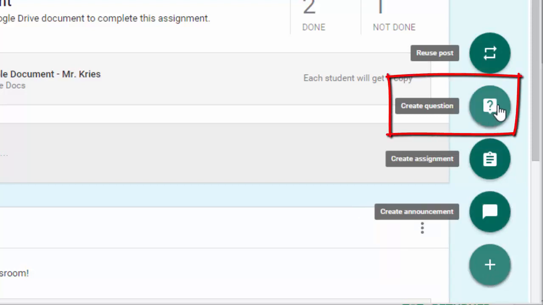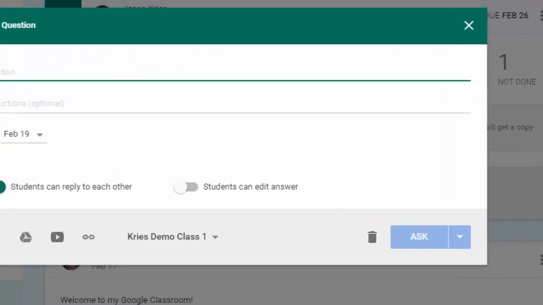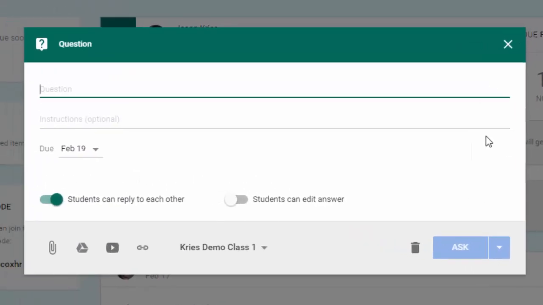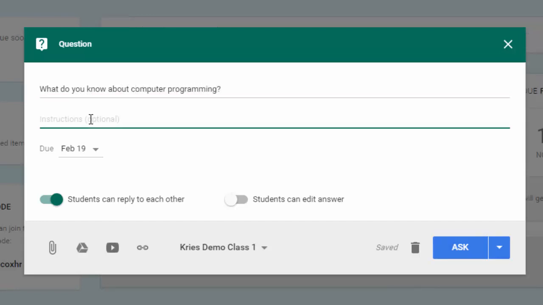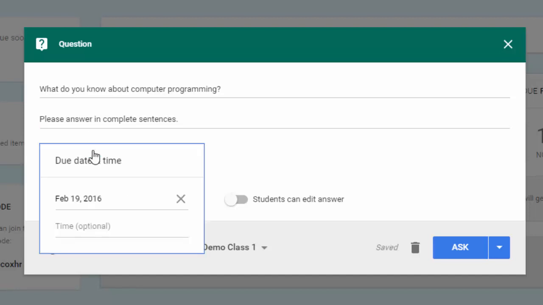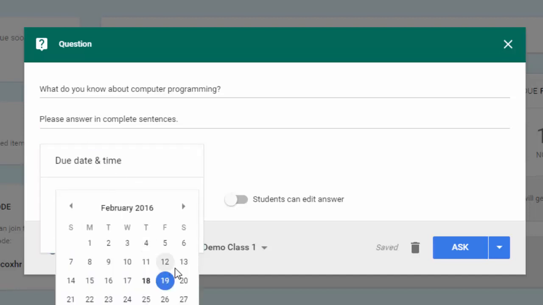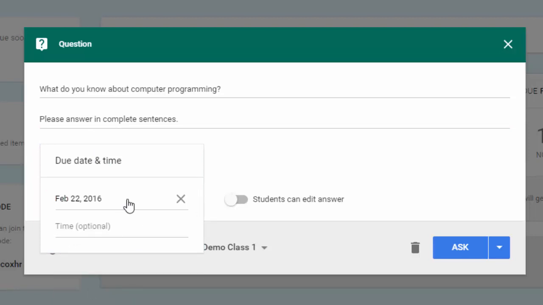Again, we click the plus button in the lower right hand corner and we're going to choose Create Question. You can type your question in the very first line. If there are any further instructions, you can add them as well. If you're enforcing a due date and/or time, you can do that as well.